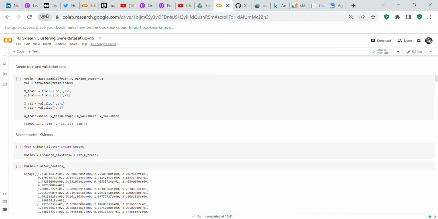Then we're going to check the shape of xtrain, ytrain, xval, yval. So xtrain is 160 rows by 13 columns. Ytrain is just 160 rows. Xval is 18 rows by 13 columns. And yval is 18 rows. And now what we're going to do is select our model.